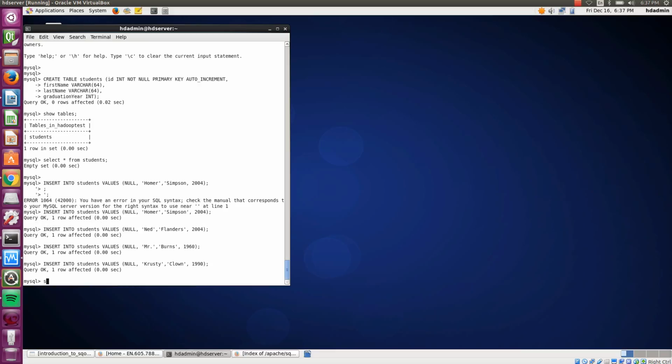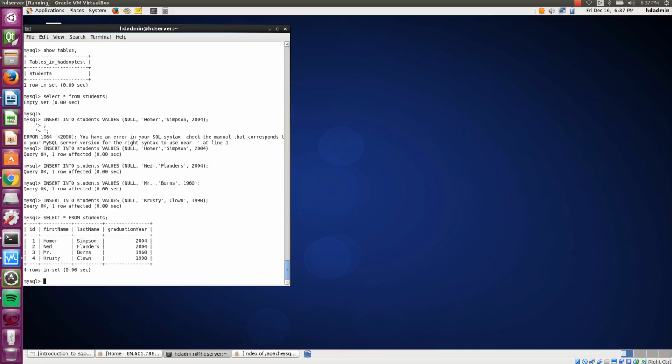Okay. So now if I select all from students, you can see that I have 4 different entries in my students table. They have IDs of 1 through 4. They have first names, last names, and graduation year. Okay, so I just really quickly made a database in MySQL. I created a table called students, and what I'm going to do now is show you how to import that students table into HDFS.